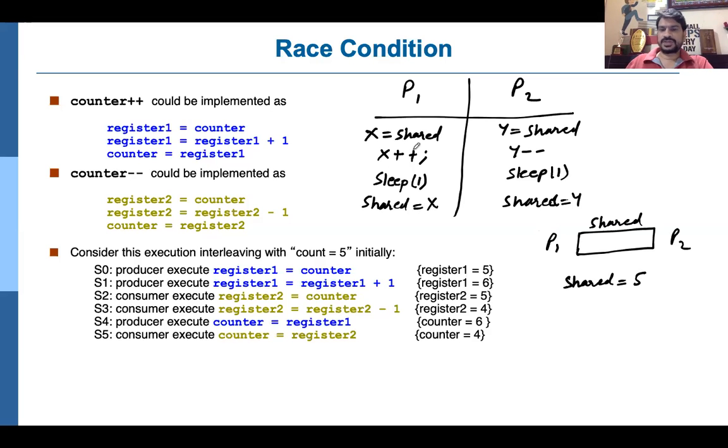Okay. Now taking the value as 5, let's execute process 1 first. So if we have process 1 and the shared value is, let's say, 5, X value will be 5. Now X plus plus means X value will be 6. Now after that it will go to the sleep mode. Sleep mode means it will come to the ready state.